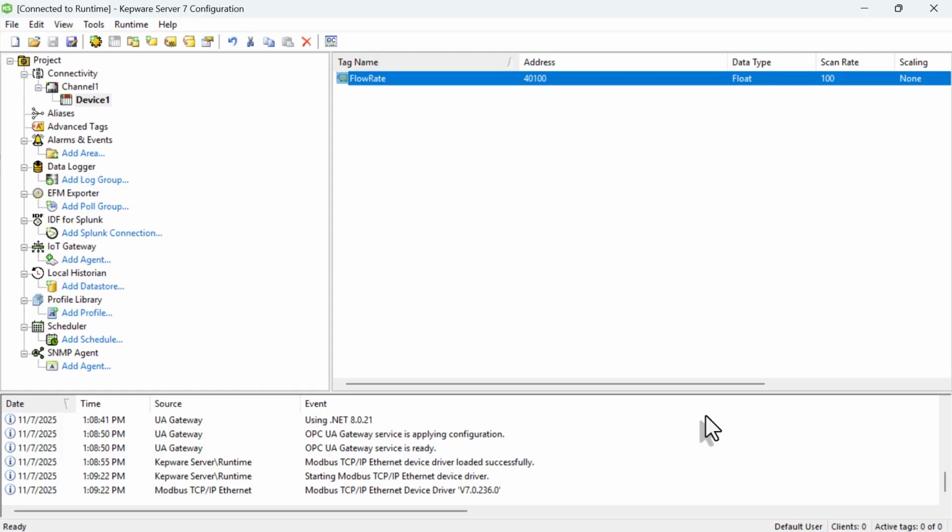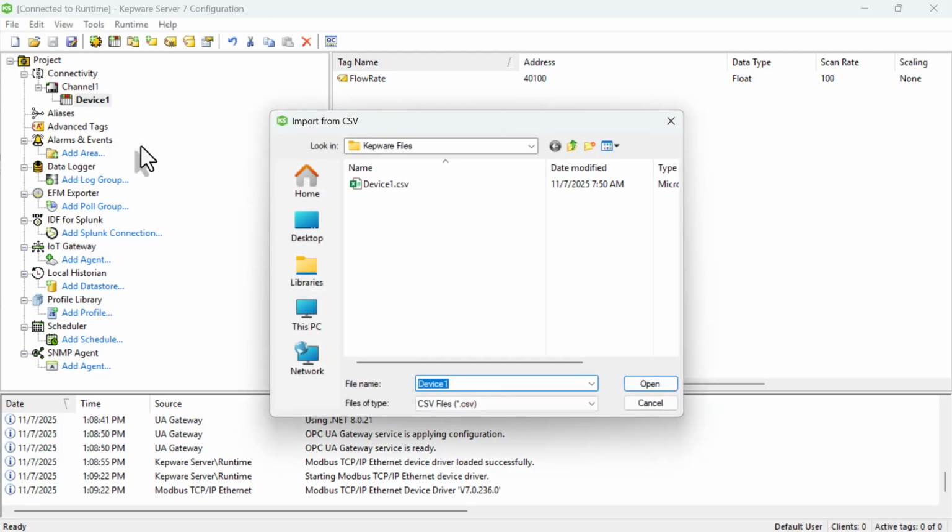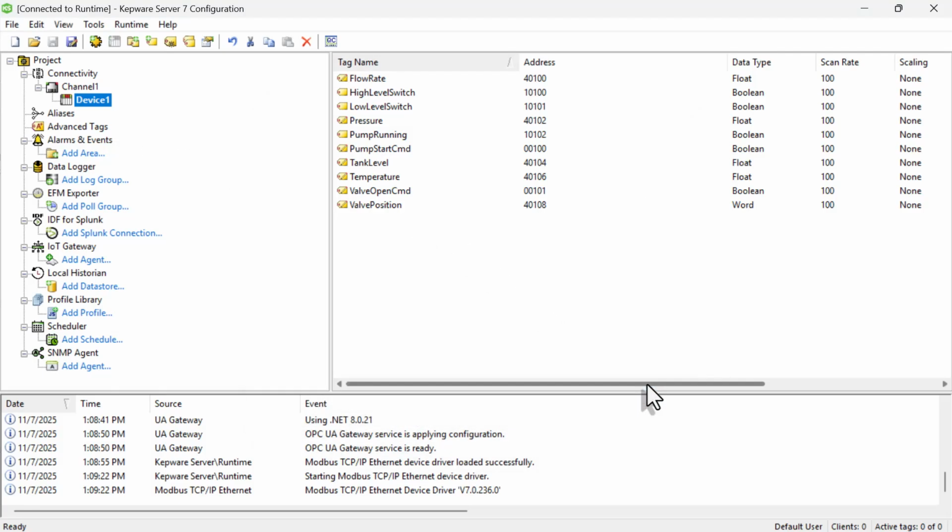Another option is to import a CSV file containing the device's tag database. This file can often be exported from the PLC programming software and adapted for use in Kepware.